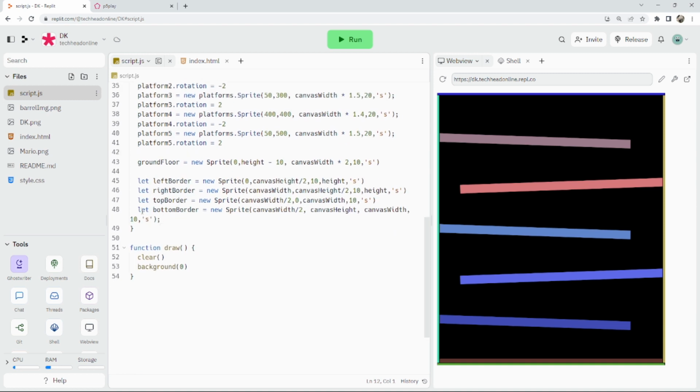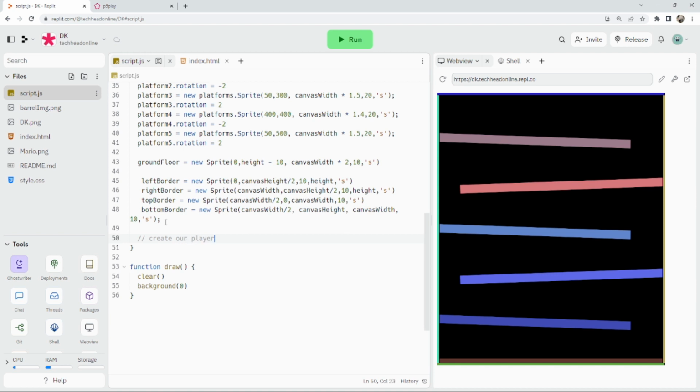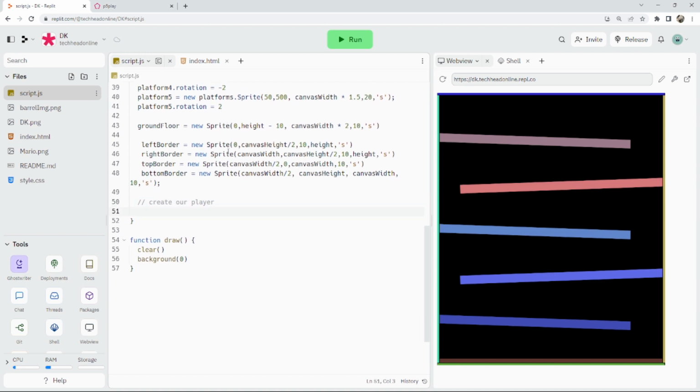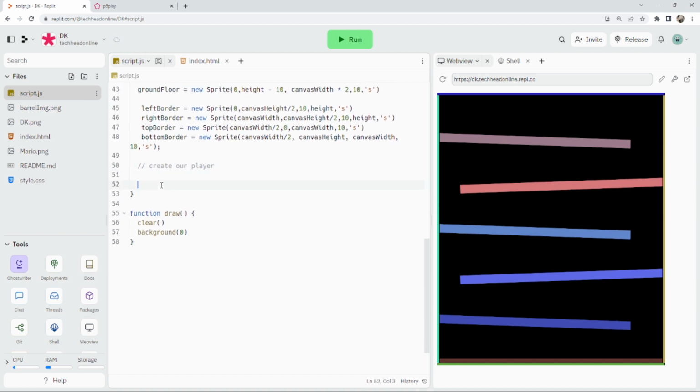There we go, and then we can just get rid of the lets, and now no errors are going to come. It's all going to work absolutely fine. So the next thing we want to do is create the player. So I'm just going to scroll down a little bit and make some room.